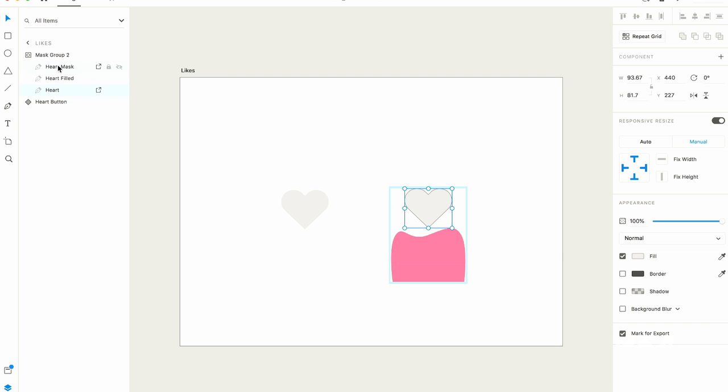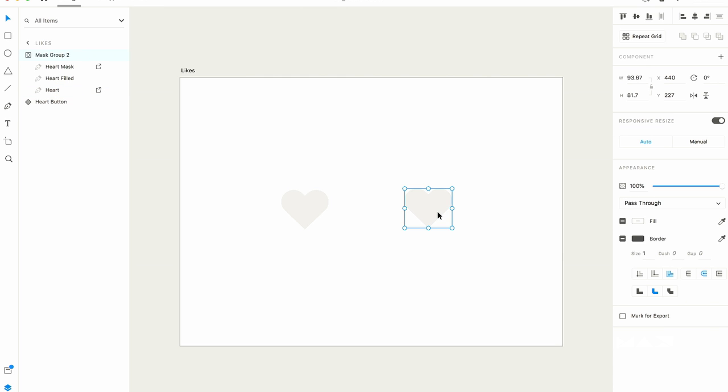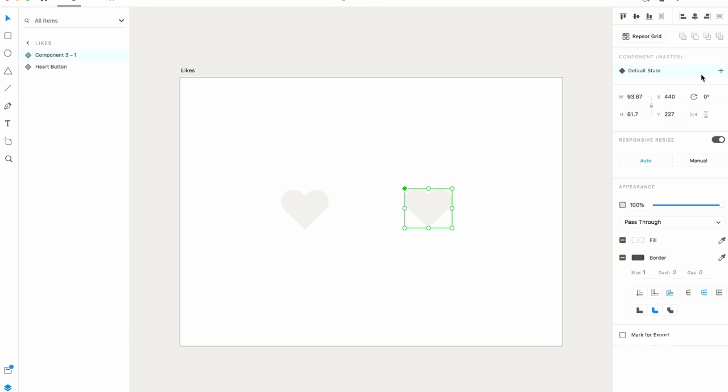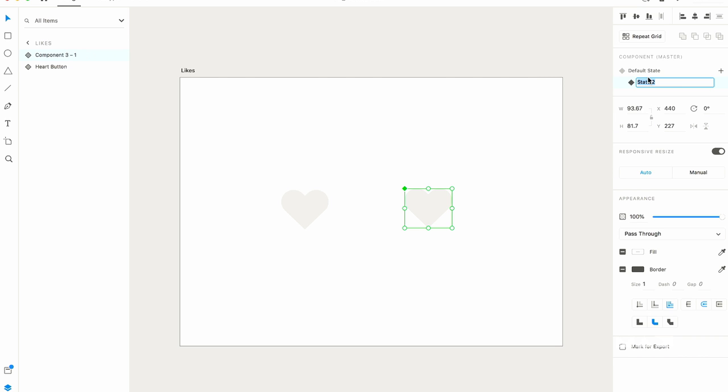Anyway, all right. So here is my default state of that component, right? This is what I want it to look like when the user hasn't touched it. I'm going to turn that into a component, Command-K. There's the default state. I'm going to click the plus button and choose New State. And I'll name this Filled.